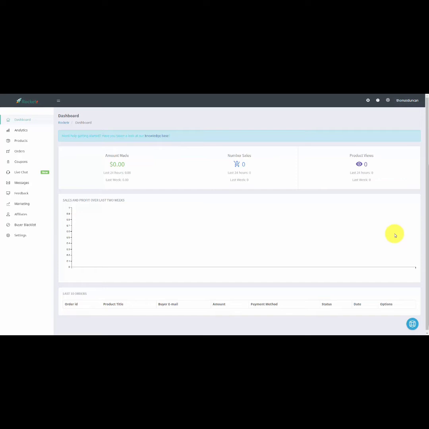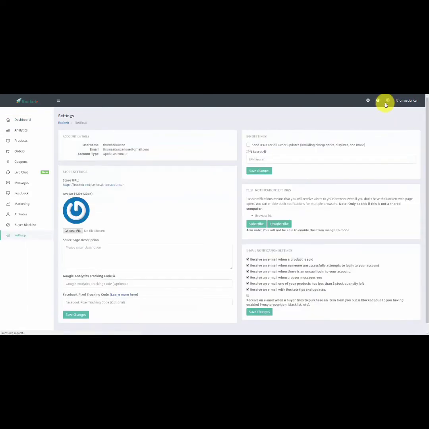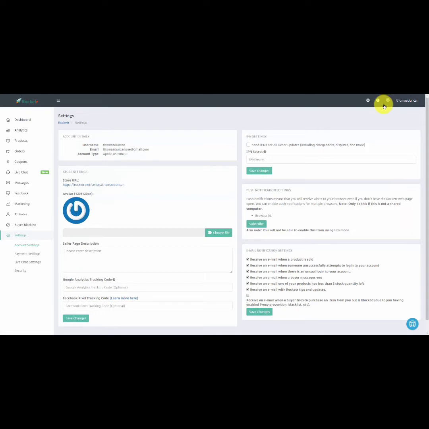Hello and welcome. What we're going to do now is we're going to set up our payment methods. And to do that, we're going to go to this settings gear, and then that's going to give us a link. We do that, we're going to go to this left side menu, and we're going to click Payment Settings.